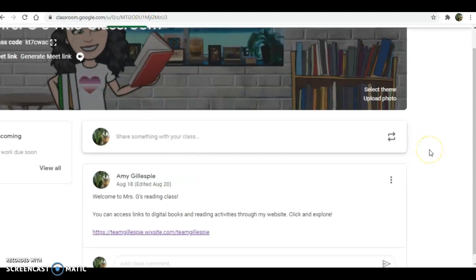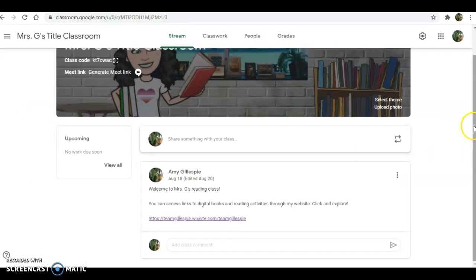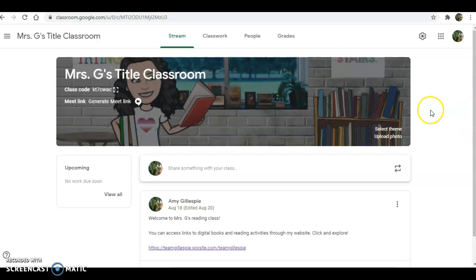And again, the invitation to my Google Classroom will be in your student's Gmail. So make sure that you get into that Gmail account. That is where you find the links for Google Meets, and that's where you also are going to find the links for my Google Classroom.